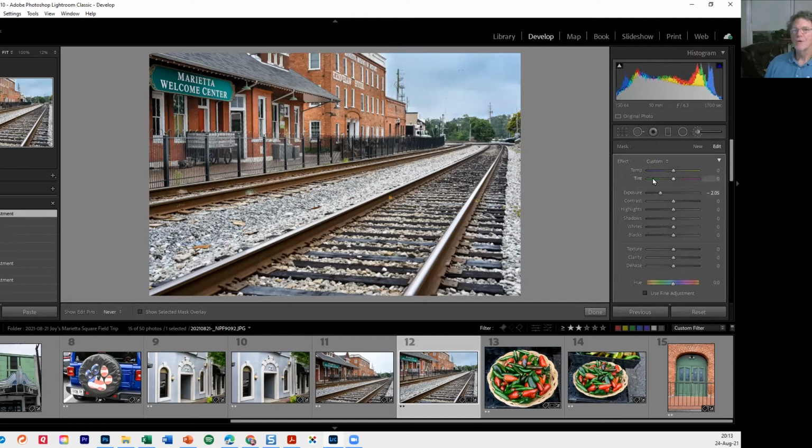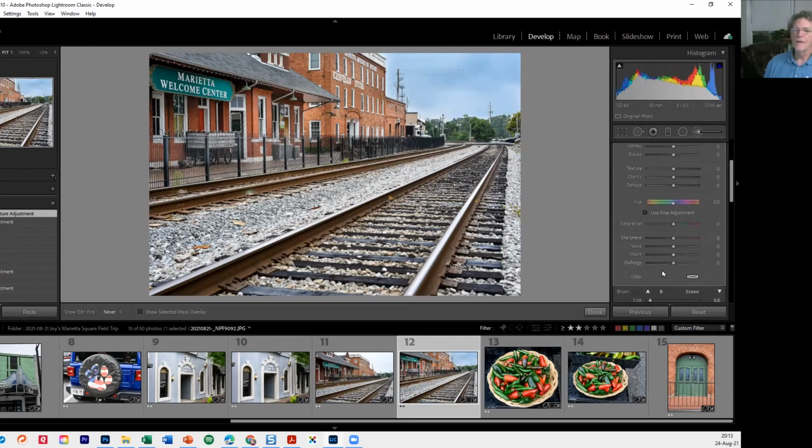Let me show you two other ways to work with your sky. One is to lower the temperature. Things get bluer if you go this way, right? So I just tip it down just a little bit. And the other area you can be looking at is saturation. If you increase saturation, obviously the blues will get bluer. So I'm just trying to let you guys know there's a couple ways of fine-tuning this just a little bit.